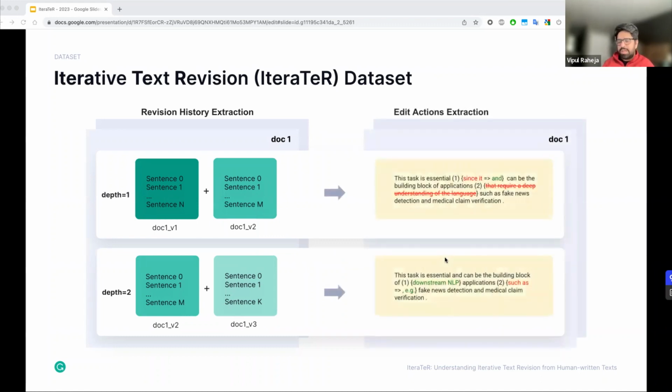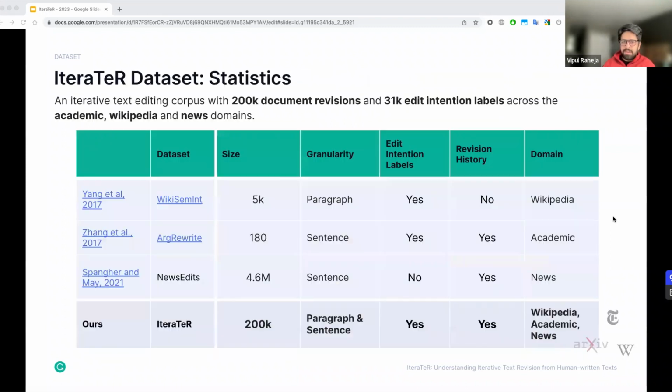And then we used Amazon Mechanical Turk to crowdsource edit intentions according to our proposed taxonomy. So in this case, you can see the edits that were made and each of the annotations that were collected using crowdsourcing. And then we use a combination of human annotations and intention prediction models to scale up these annotations and finally build a large-scale data set.